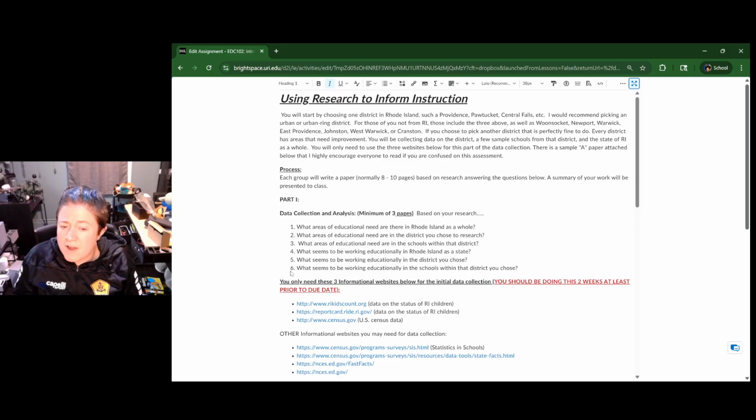So questions 4, 5, and 6 are the flip sides of that. It's what seems to be working in Rhode Island, what's working in the district that you chose, and what's working in the schools within that district that you chose to talk about. So what do we need to fix? Rhode Island, district, school level, and then what is working in the Rhode Island district and school level.